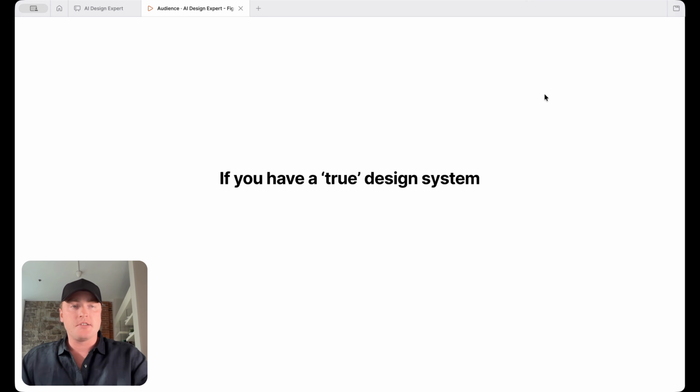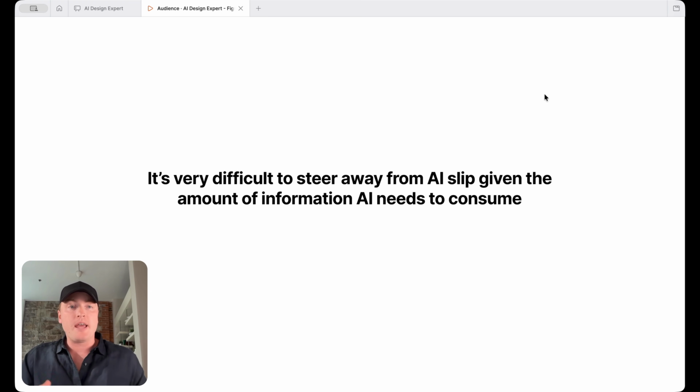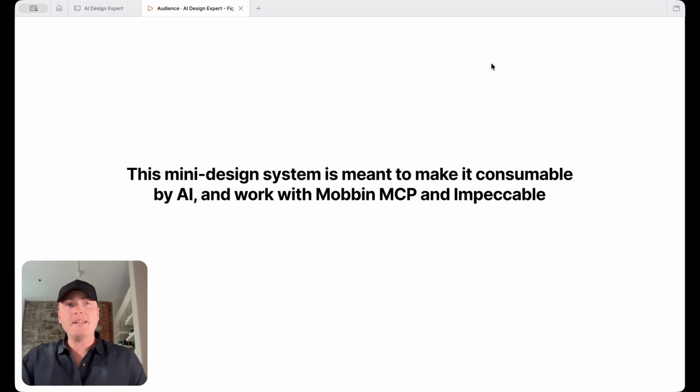So if you have a true design system, I'm talking all those components, all those colors, all those different use cases, all those different purposes of different things, it's very difficult to steer away from AI slop, given the amount of information AI actually needs to consume. As I said earlier, I've talked about breaking that down in more consumable formats and other lessons, but it's very, very difficult if you're actually trying to integrate your true design system to avoid a lot of that AI slop. But this mini design system is meant to make it consumable by AI and work with Mob and MCP and also Impeccable to build designs that look good, that are on brand, and stop it from drifting into a lot of those AI slop type treatments, those AI slop colors, those AI slop design decisions.